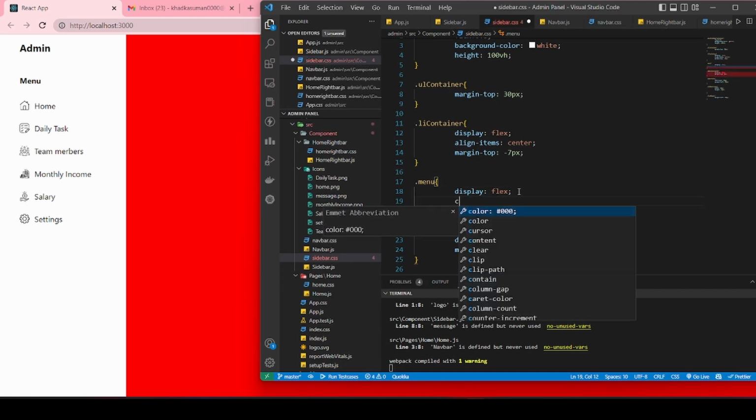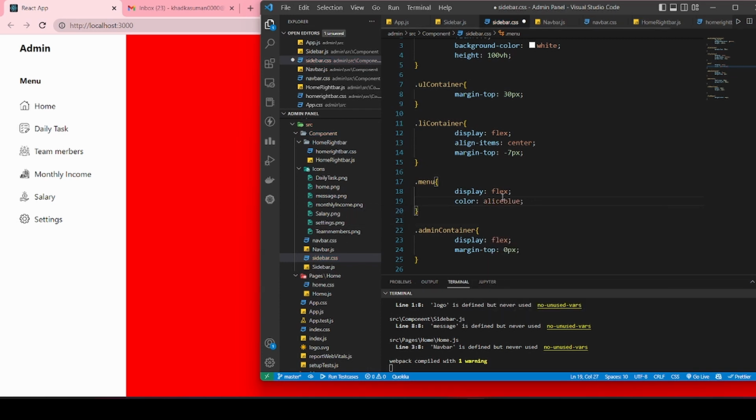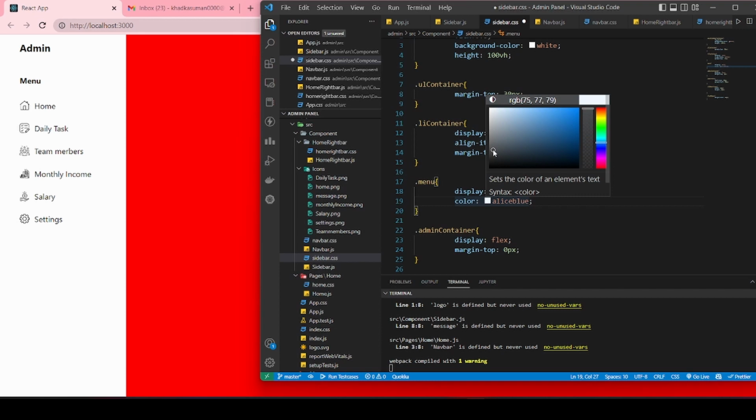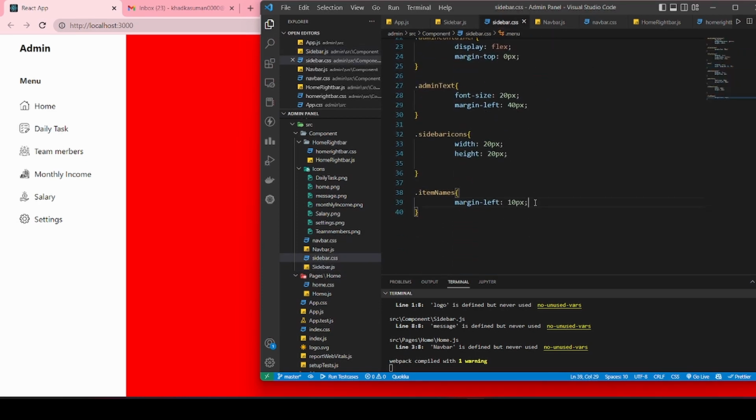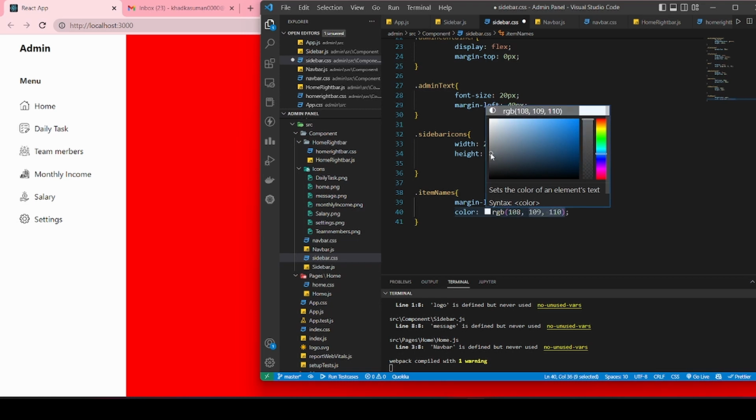So now let's write a color. So our color will be, let's check it out which color is suitable. Yeah, so this color is suitable for this. So now let's go in our item names. So item names, now let's give it a color. Color will be, yeah, so this color code.